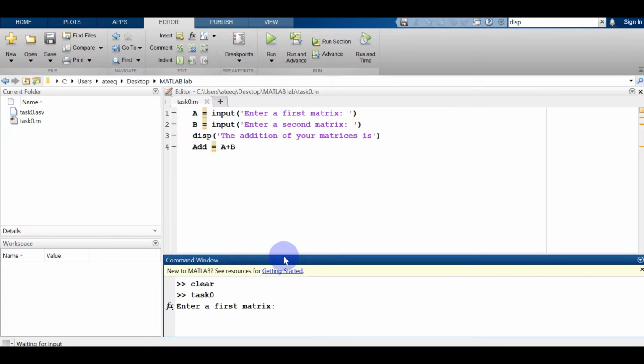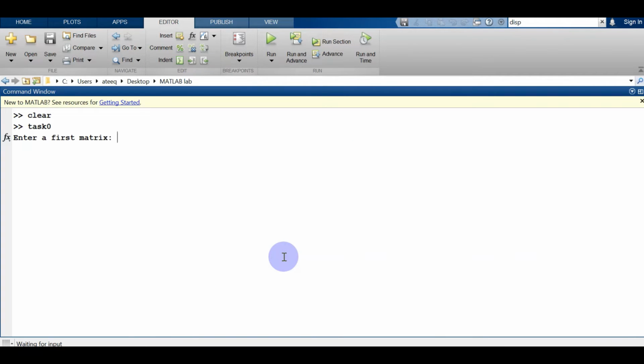If I run this code, you can see now I am a user. It is displaying a message and it is still blinking. It is not moving forward, and at the bottom of the screen, you can see it is saying waiting for input. Okay, I am entering a matrix, for example, 1, 2, 3, 4, 5, 6, 7, 8, 9. This is a very basic code. If a user enters A and B differently, this code will not judge it, and MATLAB will by default give an error because addition of matrices of different dimensions is not possible.